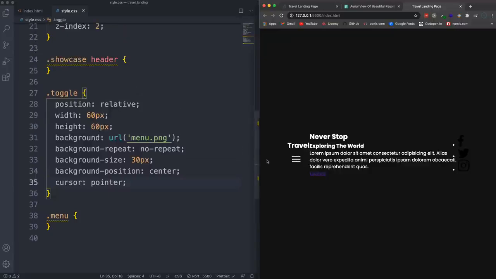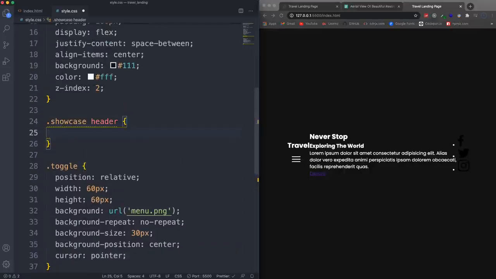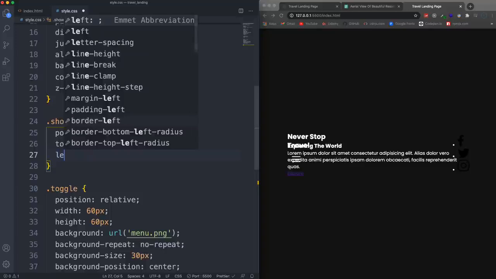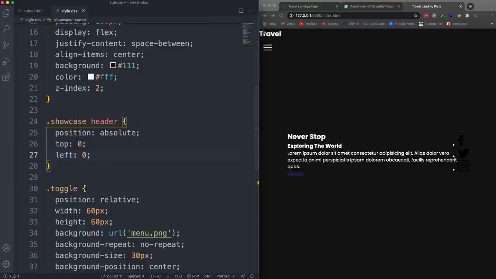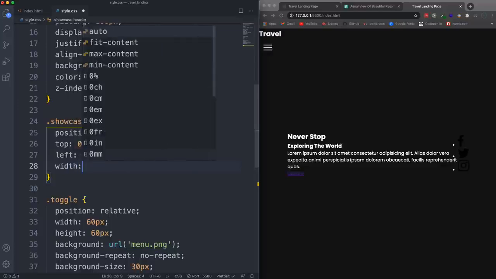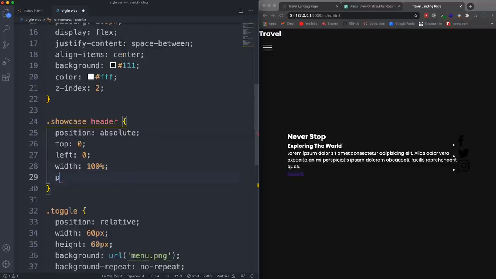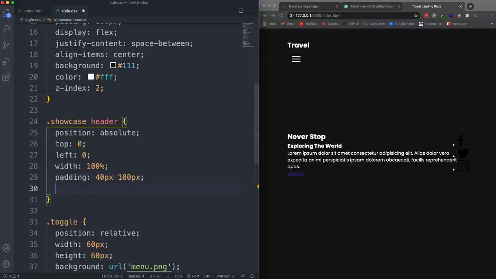All right, so now that we can see we have the logo and we also have the toggle, let's go back up to the header and style that. So I'm going to position this absolute, which is going to kind of take it out of that flexbox alignment, and we want to position it from the top 0 and from the left 0. So we're basically just putting it in the top left corner. We want to make sure it spans across 100%, and then we're going to add some padding. So we'll do 40 pixels top and bottom, and then 100 pixels on the left and right. Okay, it's going to bring it in a little bit.